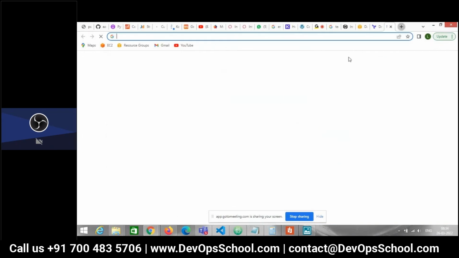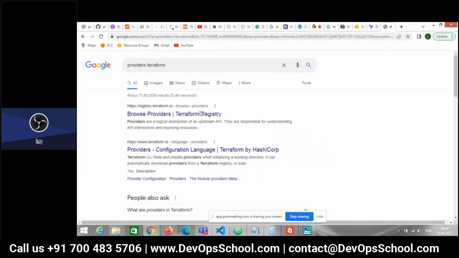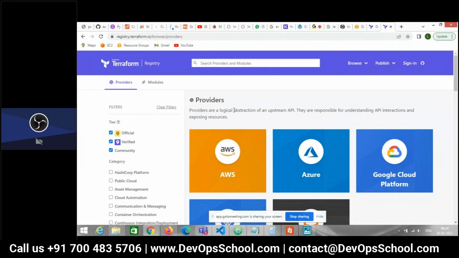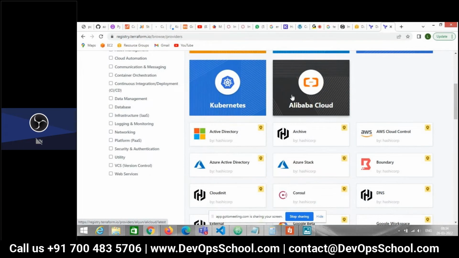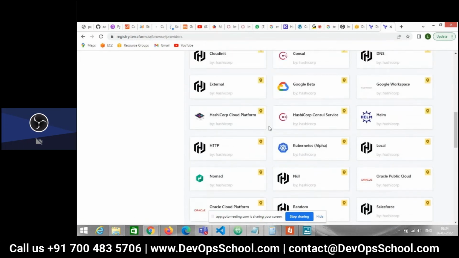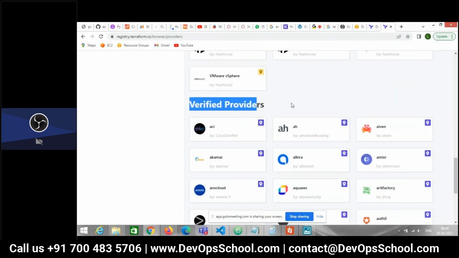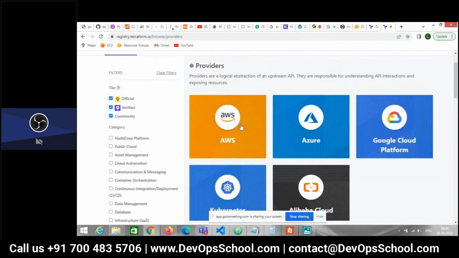As I was saying, there are a number of providers. See, these are all the providers which Terraform supports: AWS, Azure, GCP, Kubernetes, Alibaba Cloud. This is the list of verified providers, which are verified by HashiCorp. The basic difference is like, suppose we are working on AWS.